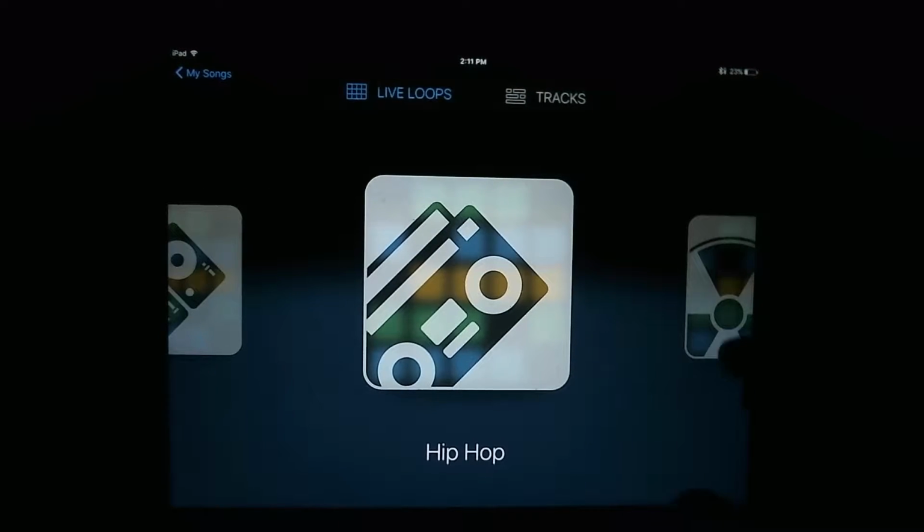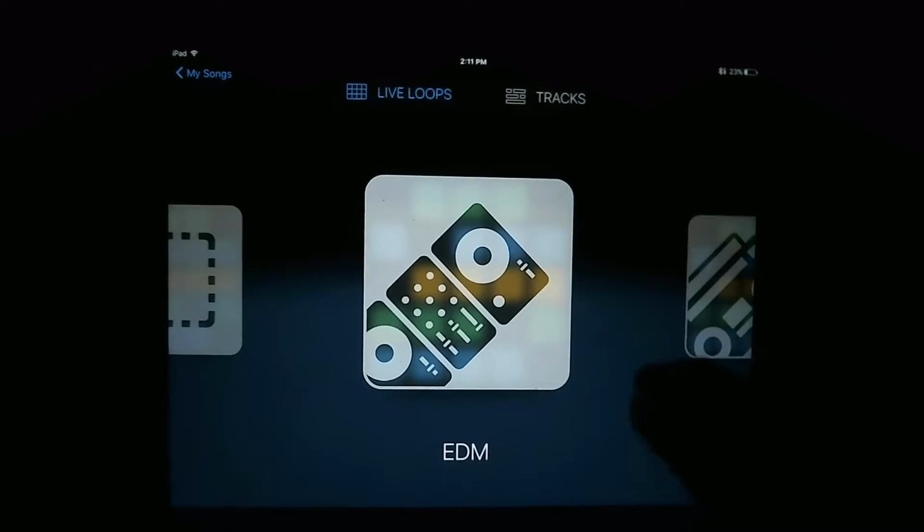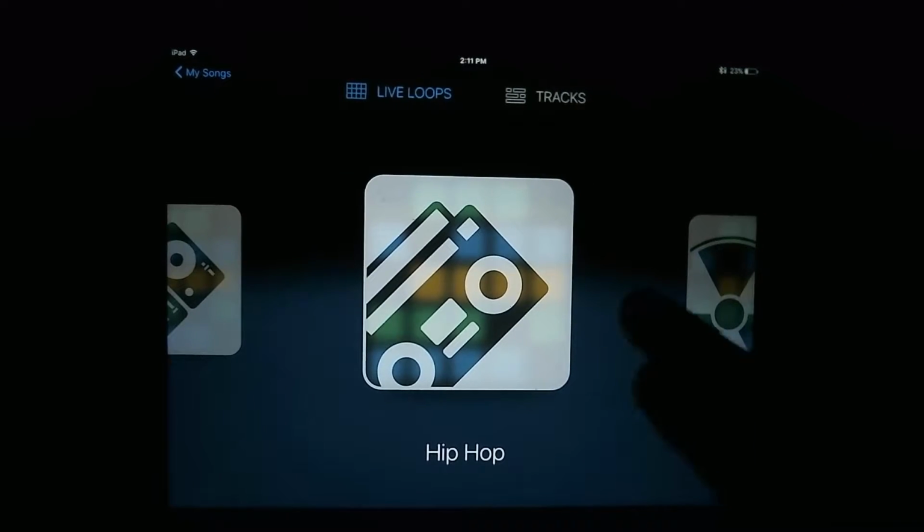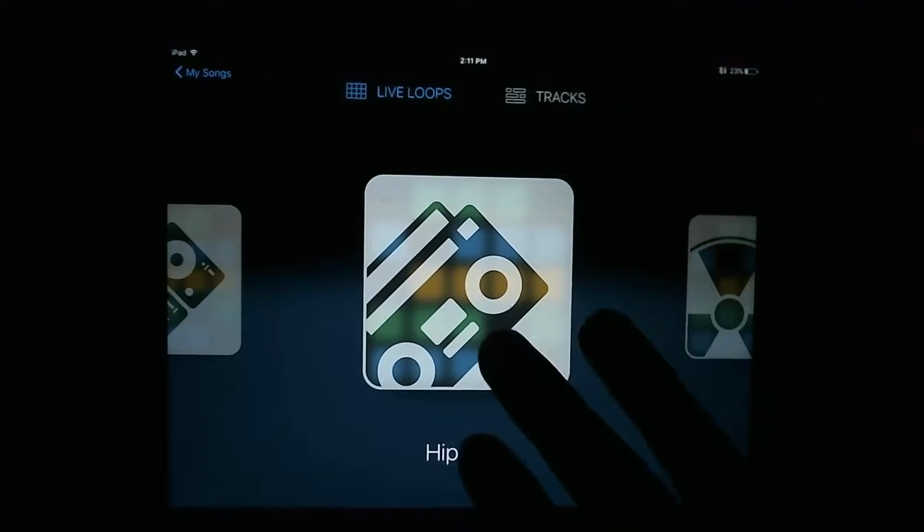In this tutorial I'm going to be showing you how to arrange the live loops into the arrangement view from the grid view. So let's get started. Let's pick one of these presets, and let's give it a second to load here.